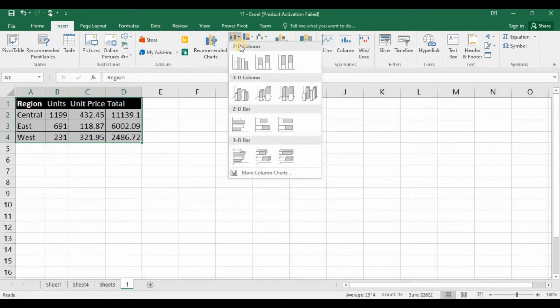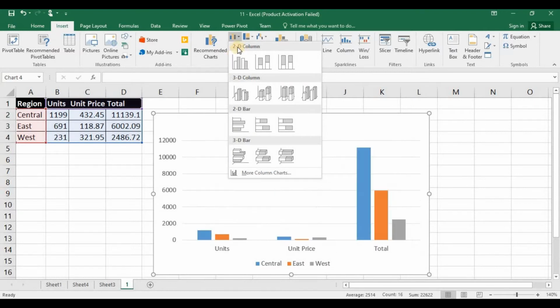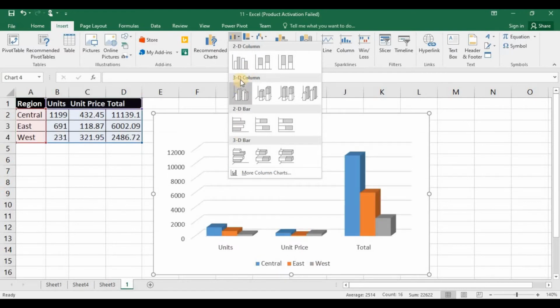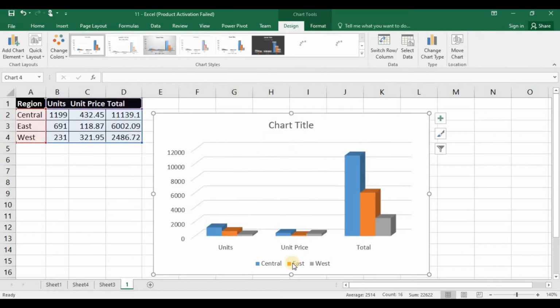Here you can see different types of column or bar charts. These two are column charts and these two are bar charts. We'll create a 3D column chart. So click on this. See, a new chart has been generated.